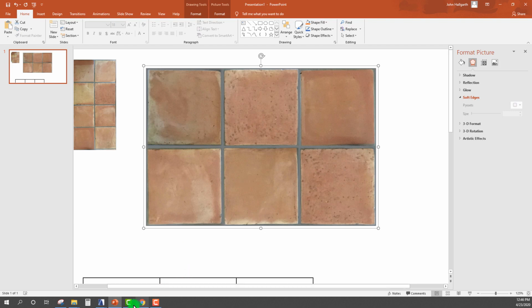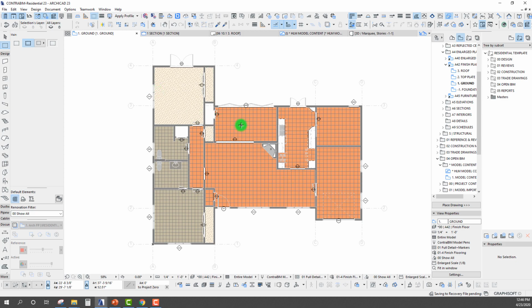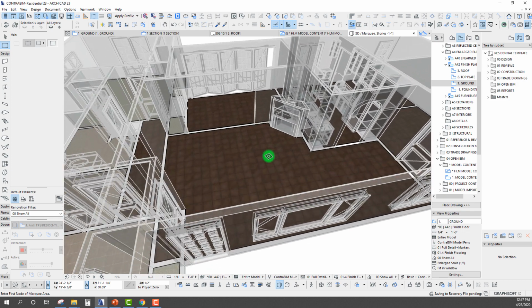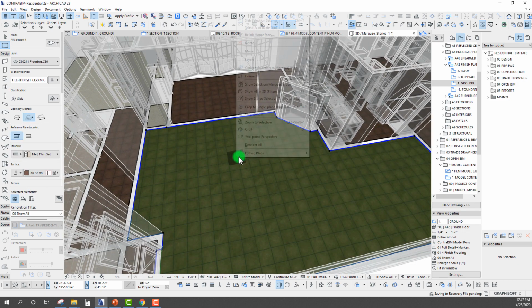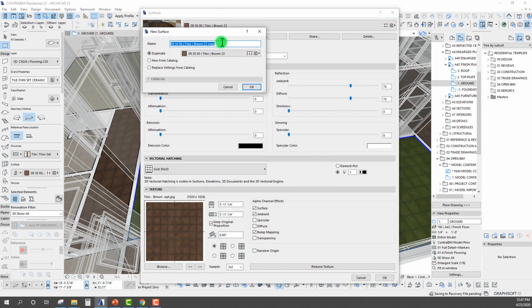But we can always come back and make adjustments. So let's go back to ARCHICAD here, and let's do a view of our 3D. And it's time to go in and take this brown tile that we had set up and duplicate it. I'm just going to call this saltillo tile 12 by 12.